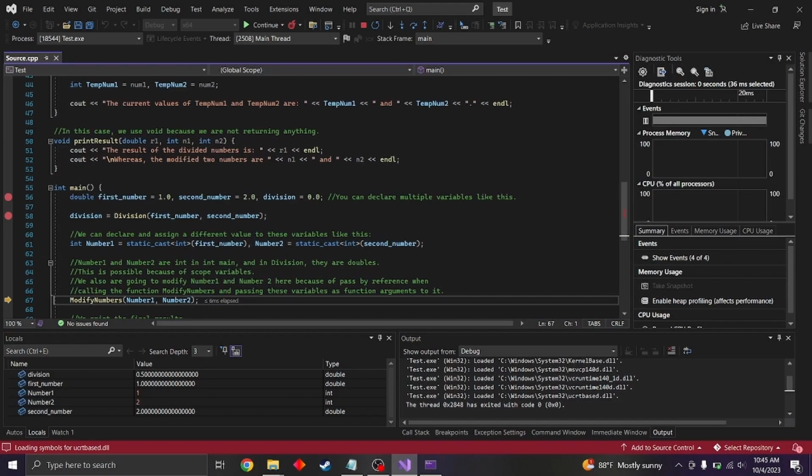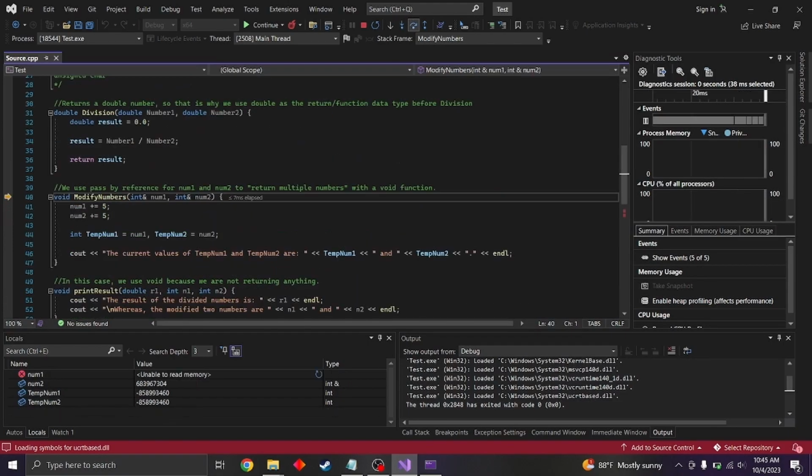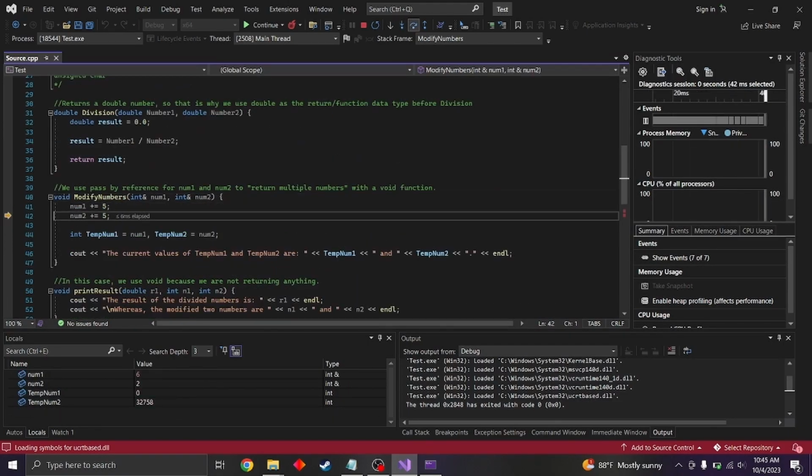Okay, so back to modify numbers. So I changed to 7 for num2. So we have these uninitialized values, where temp num1 will be 6. That's what num1 is. And temp num2 will be initialized to num2, which was 7. So these both got updated. It was done in a single line. And now we have the cout statement.